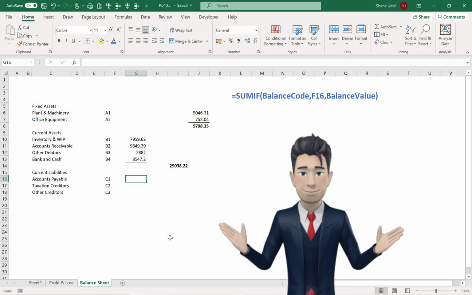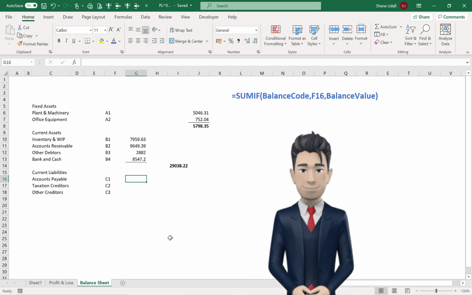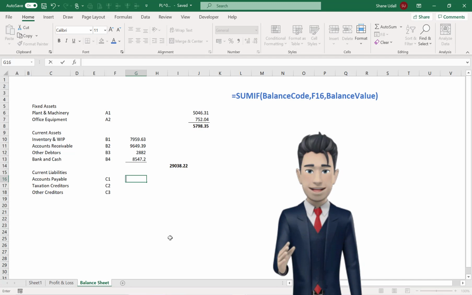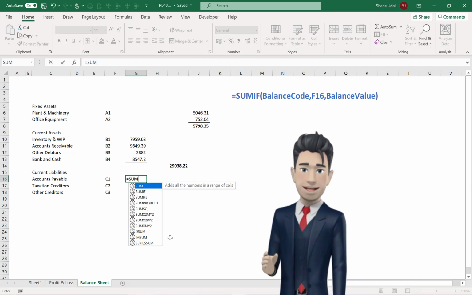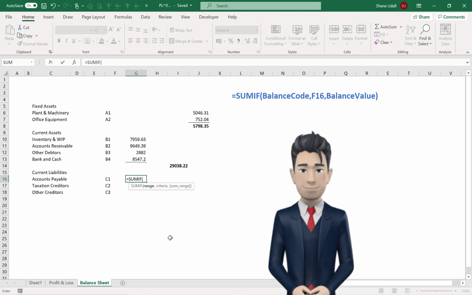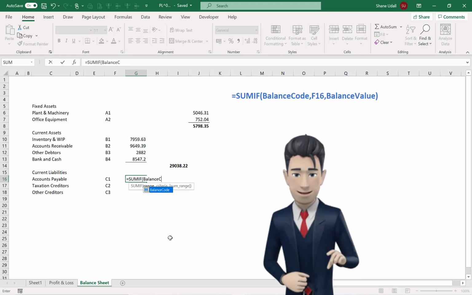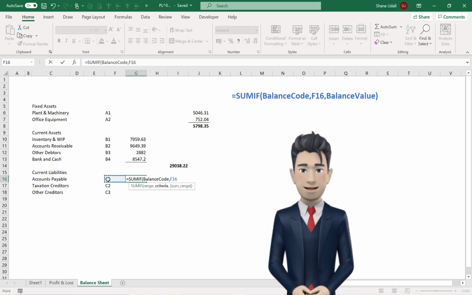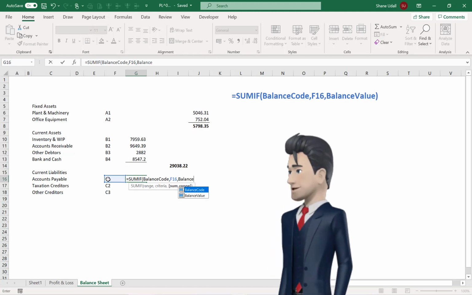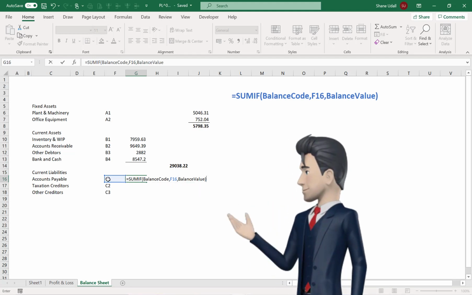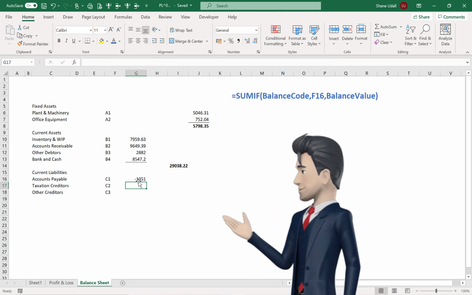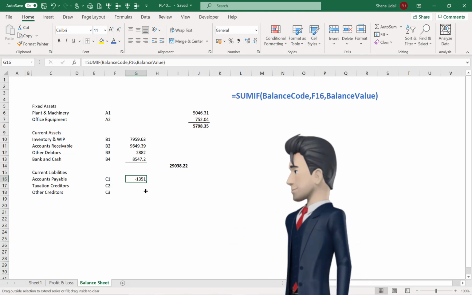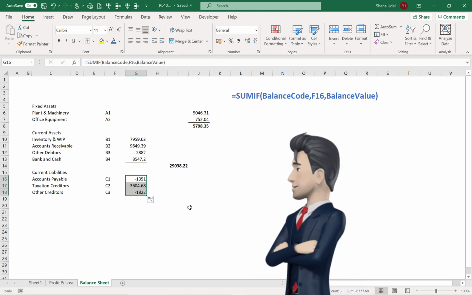Our SUMIF command in cell G16 becomes equals SUMIF, open brackets, balance code, comma, point to cell F16, comma, balance value, and close the brackets. This formula can, once again, be copied down through to cell G18. Hopefully, the values are retrieved successfully.